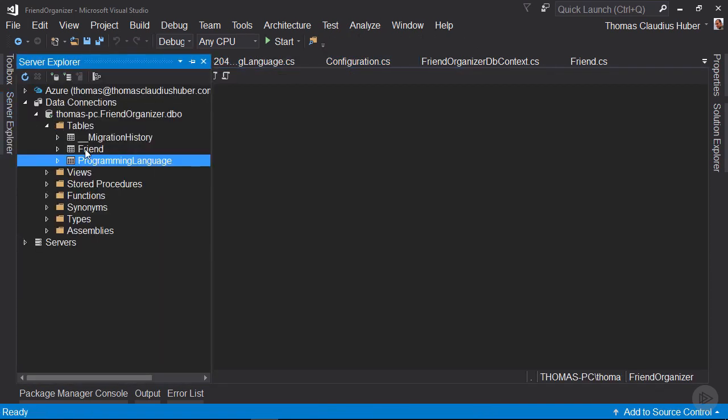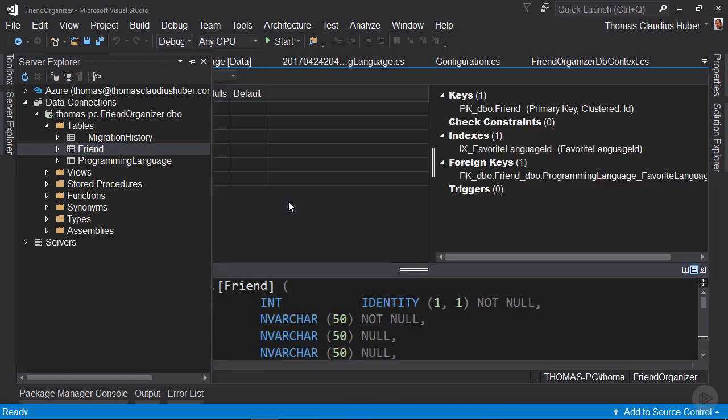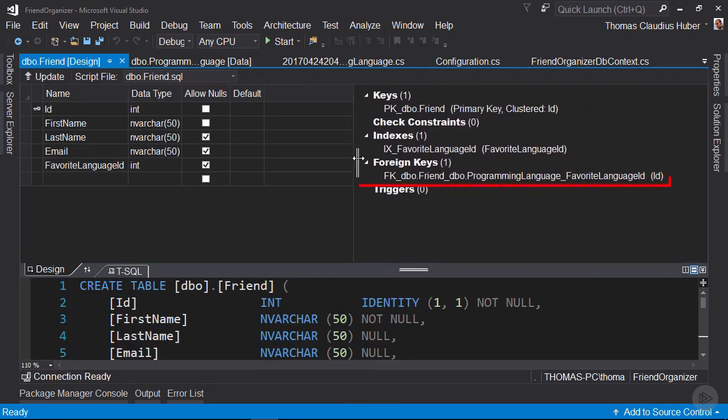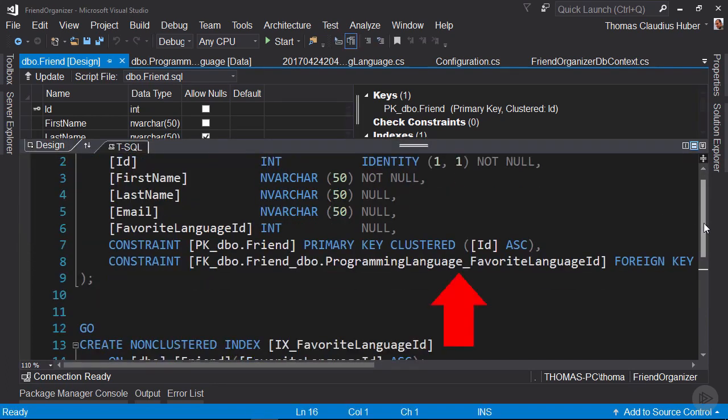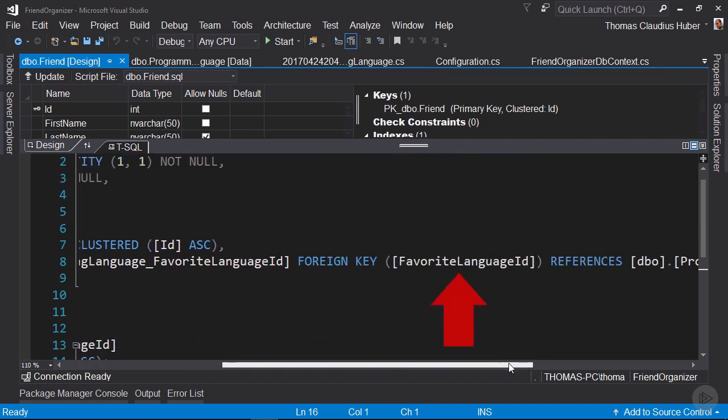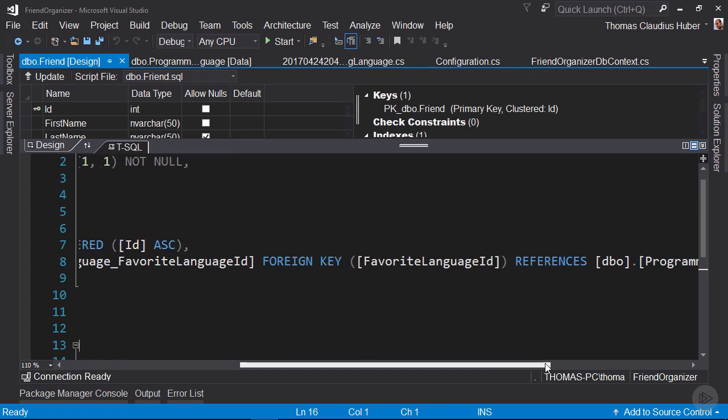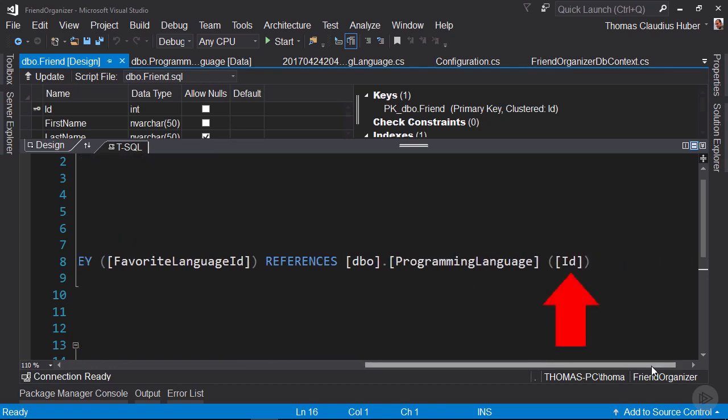When I open up the table definition for the friend table, we can also see that we have a foreign key now for the favorite language ID column. When you look at the T-SQL code, you can also see that foreign key constraint here. This is just the name, and when I scroll to the right, we can see it's the favorite language ID column that references the ID column of the programming language table. So far we have set up this new programming language entity, we have added a seeding and a migration, and now we can continue to use it in the lookup data service.